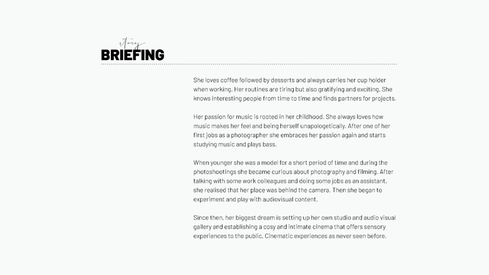Since then, her biggest dream is setting up her own studio and audiovisual gallery and establishing a cozy and intimate cinema that offers sensory experience to the public. Cinematic experiences as never seen before.